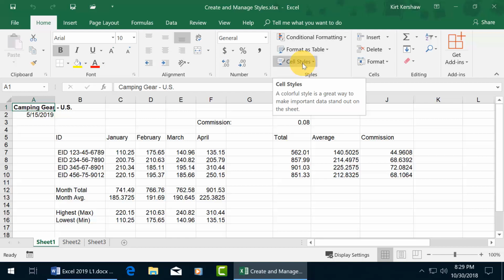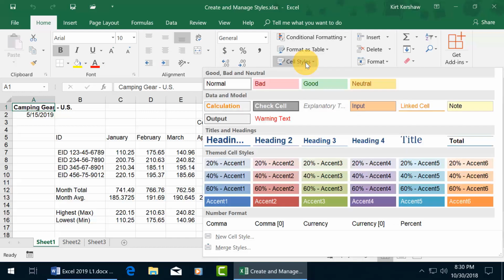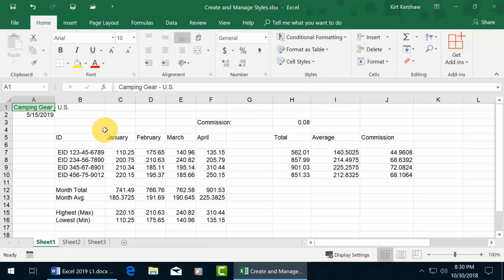You can see in the pop-up it says, a colorful style is a great way to make important data stand out on the sheet. Oh, I'm sold. Go ahead and click on it, and look at all those styles. You even have the bad, the good, and the neutral. With my cell selected, if I hover over any one of these styles, it'll give me a preview over here. So if I do the bad, oh, that's bad. Okay, that's just the name of the style. Doesn't make it bad, but typically when you see red, that's bad. And then you got the good, oh, that's good. To apply it, just click on it, and there you go.